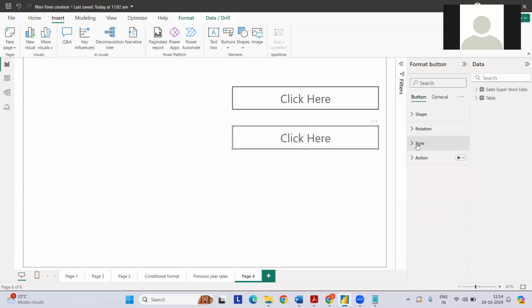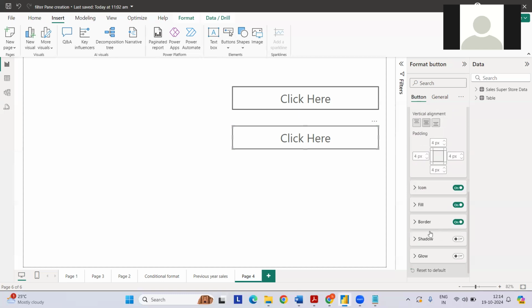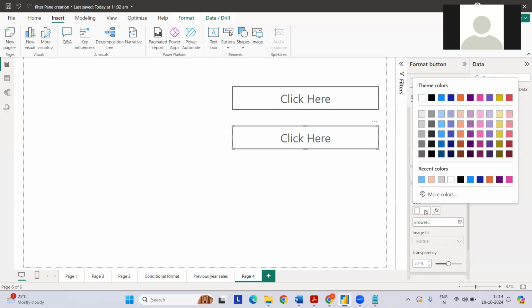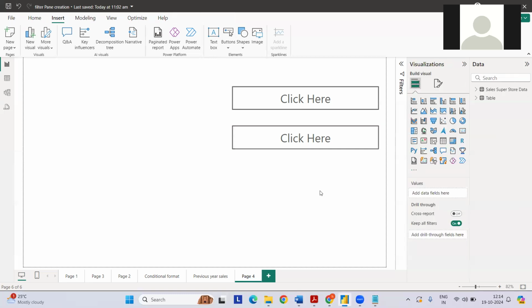Yes, we can. How? You have to go to style again. Instead of state on hover, select on press. On press is nothing but when you click. So let me add the text, you clicked here. Again, the same thing, and let me fill it with, let's say, white. It's a default value. Now we have all three states.